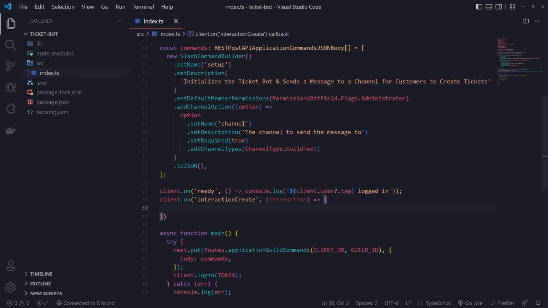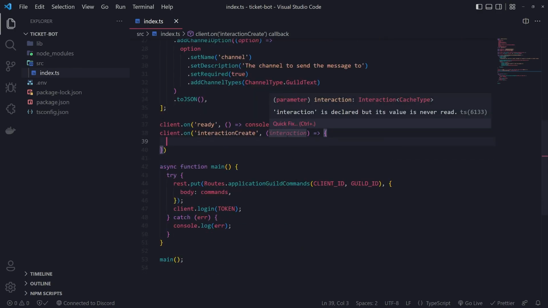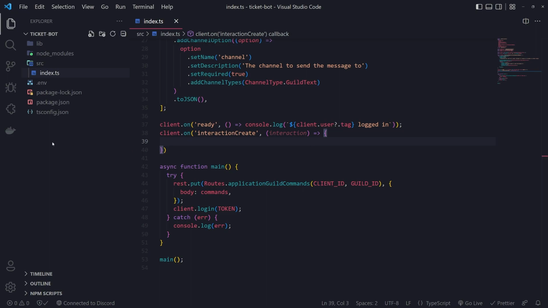Now, what I'm going to do is emit some custom events because, like I said, we're going to have a bunch of different stuff happening, and I want to make our code look as clean as possible. We know that with interactions, there are always going to be different types of interactions. There could be chat commands, button interactions, modal submissions, etc. We know that whenever the user sends the setup command, that's going to be a chat input command.